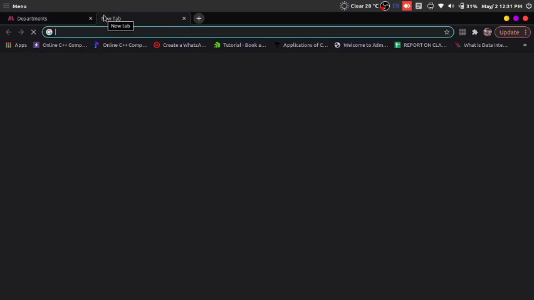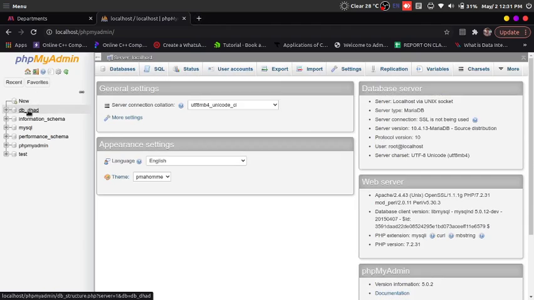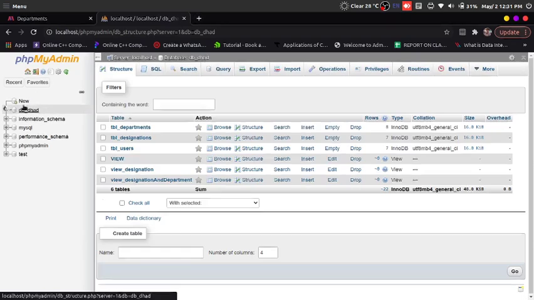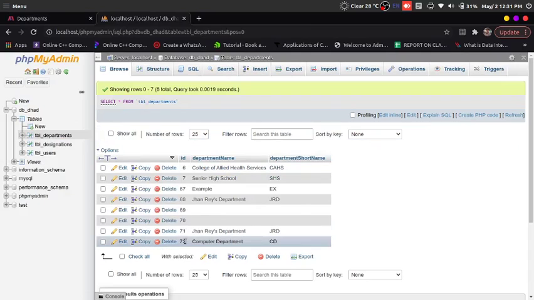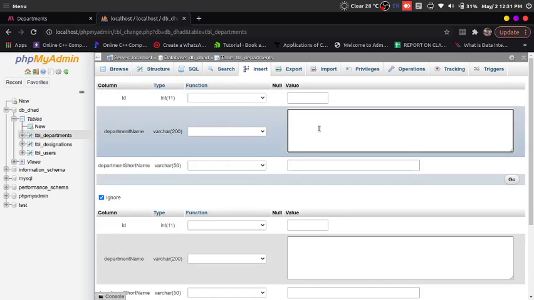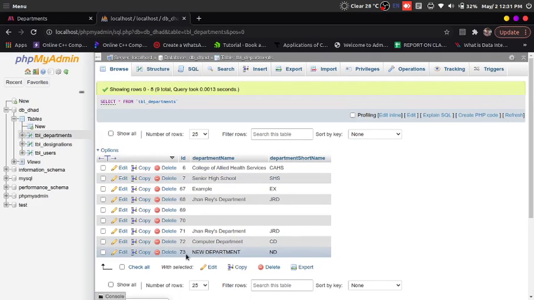Okay, I want to show you something interesting. I'll go to my database, to phpMyAdmin, to show you the content of the database. Okay, this is my database, and then I'll go to departments. Take note that we have here 72. The ID for the last department is 72. I'm going to add a new department. I'll just name it new department, ND, and then I'm going to save that one. Now, if we browse, we can see that we have the new department with the ID number 73.